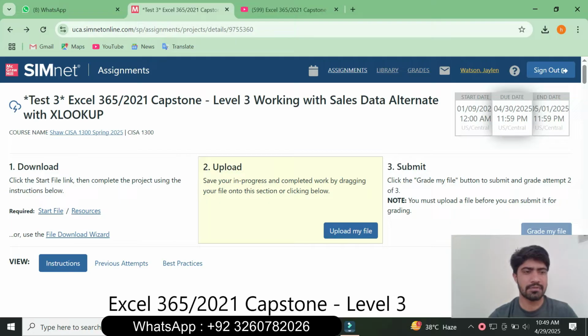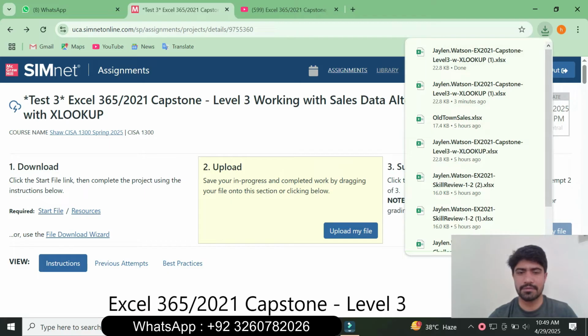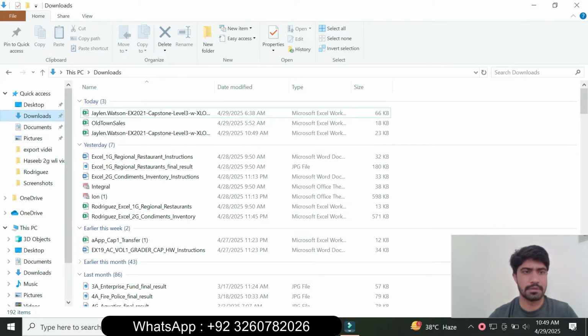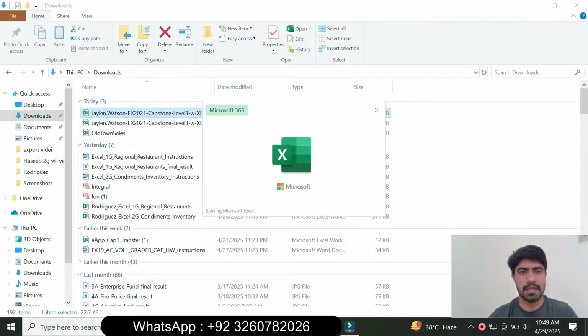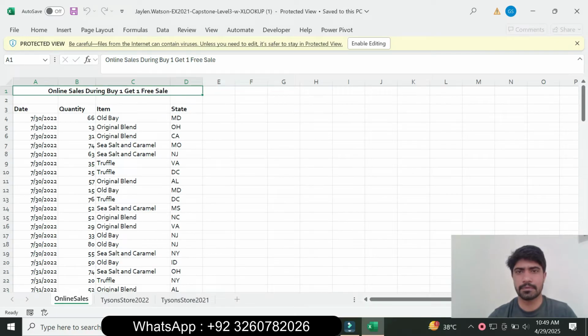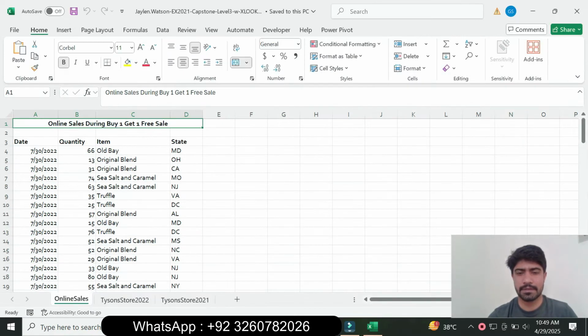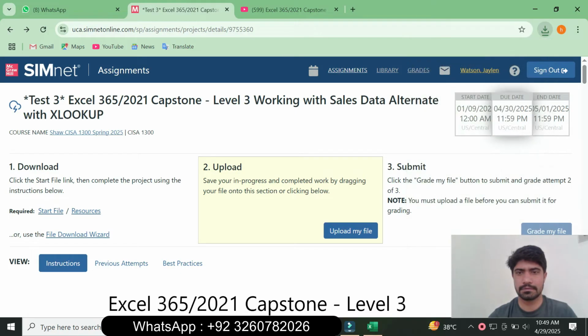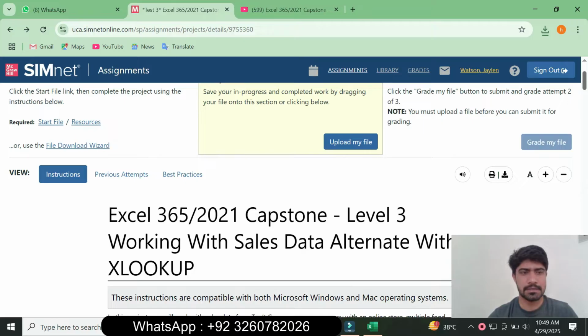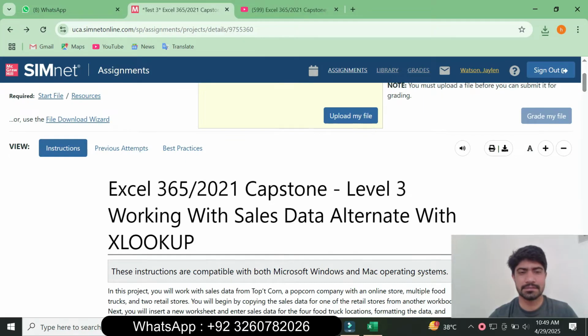So download the files, click the start a file and download the files. So open the Excel files, click the enable editing and next is the instruction: Excel 365 2021 Capstone Level 3, working with the cell data, alternates with the XLOOKUP.